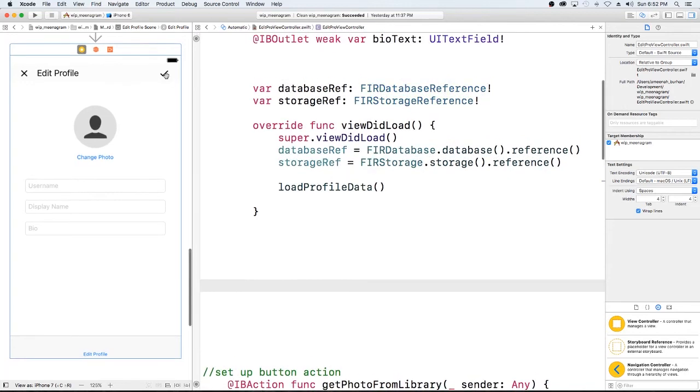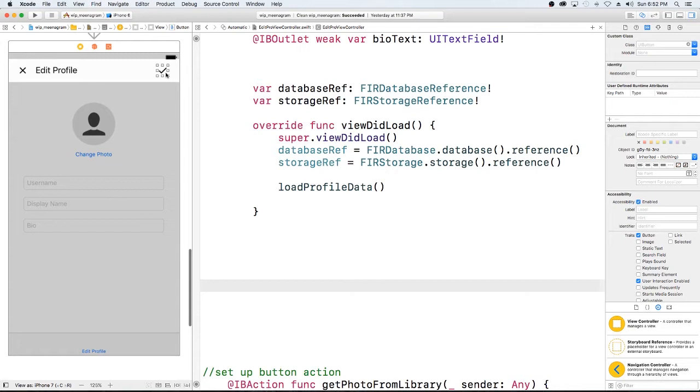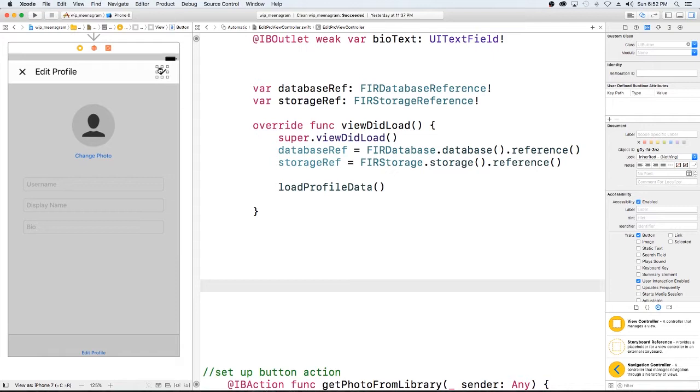So we have this button in the top right hand corner, and this is what's going to be used to save the data. So save the photo, save the username, save the bio that the user actually went ahead and updated in this view controller. So I'm just going to drag this button into our source code.